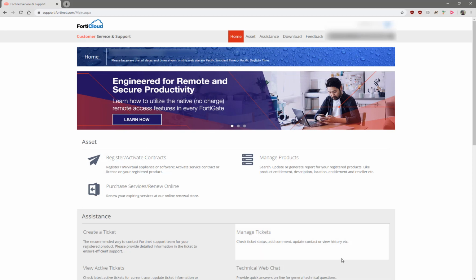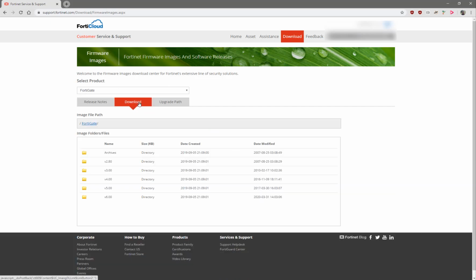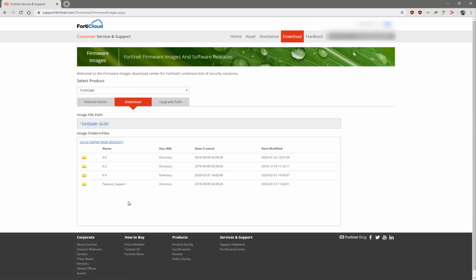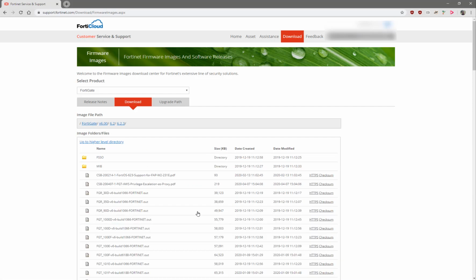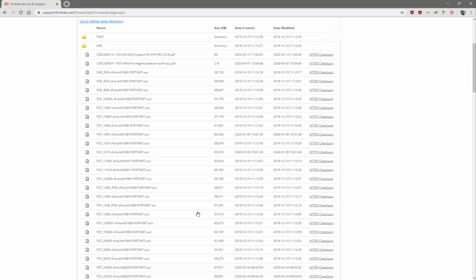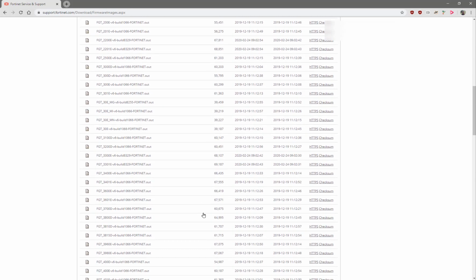Okay, but here we are. This is what the support page looks like. After you log in, we're going to come up here to download, firmware images. It looks like 6.2.3 is the latest build, so I'm going to go over here to FortiGate, download 6.2.3. And the one that we're looking for today, guys, is the one that has KVM in it. Okay, so here we go.